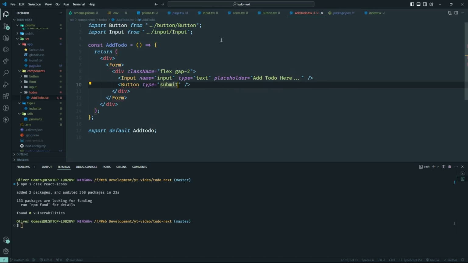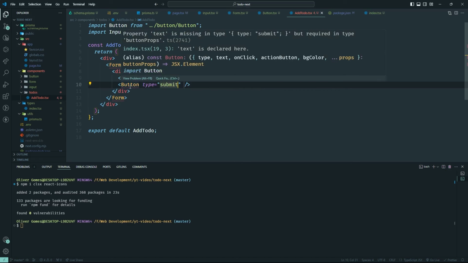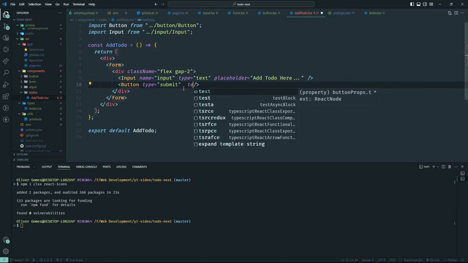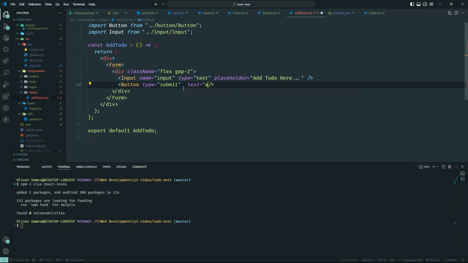So since we have it inside a form, once we click on the button, the form's gonna work as a server action, which we're gonna add in a little bit. And I'm gonna explain how that works under the hood. The text would be add, and then background color would be BG blue of 600. And then we're gonna bring in the add to do in our page file.